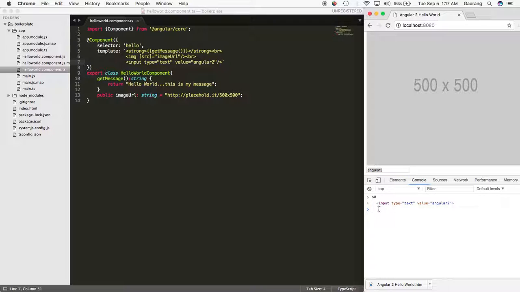This is the input type, and over here I'll say dot getAttribute, and I want the attribute called value. Let me see what answer I get. Okay, it is the Angular2 which is present over here. If I say value again, you can see I'm again getting Angular2.